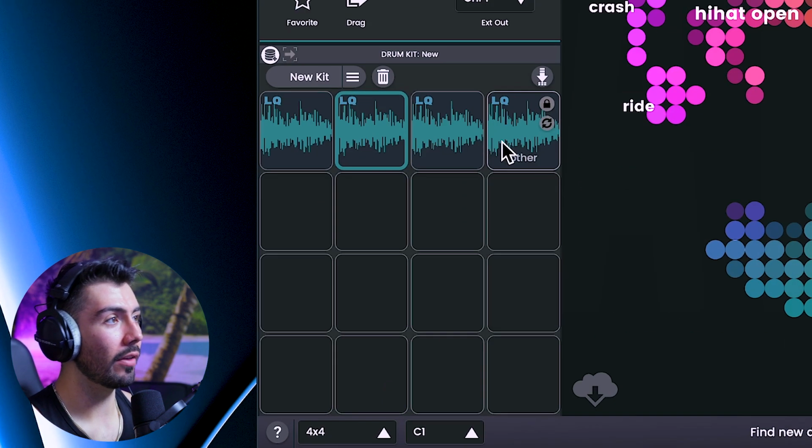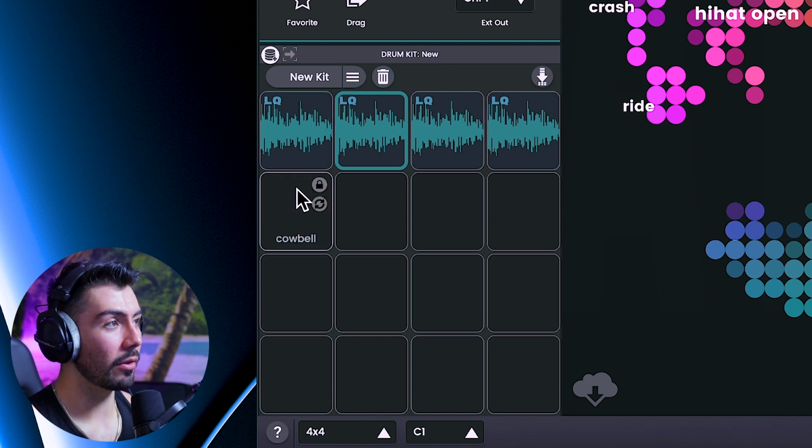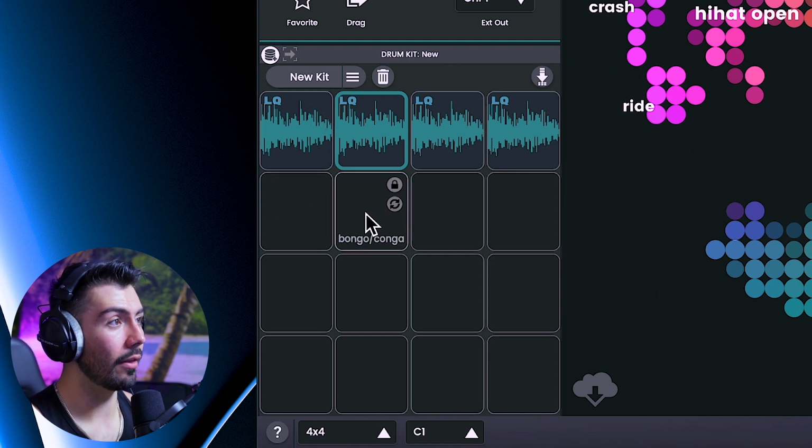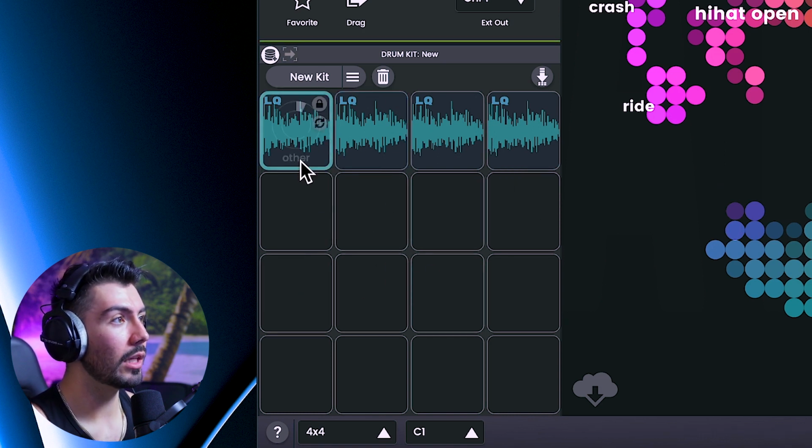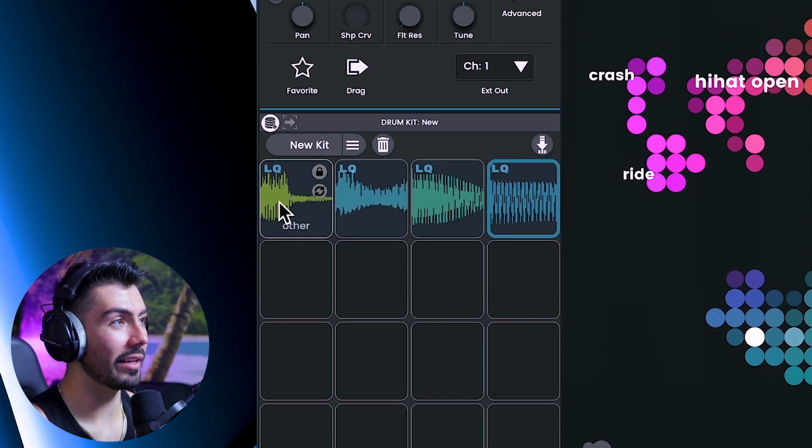And as you can see over here, they're all categorized as other. They do have some other spots over here for like a cowbell, the conga, tambourine, clave and rim, and all the other stuff over there. So whenever you hit this button right here, you will get a different one from that other category. And after doing that to all 4, we now have this.